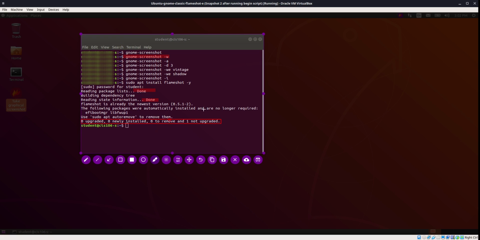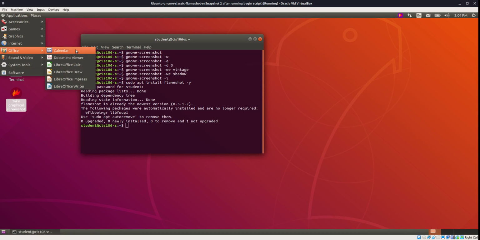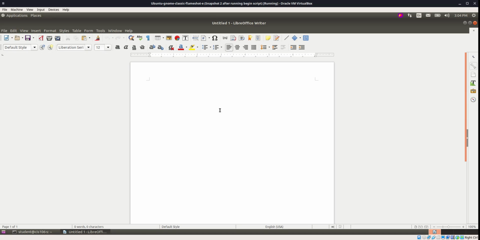If you want to copy this screenshot to your clipboard so that you can, for example, paste it in your word processor, you can just click on copy, and now it has been copied into your clipboard, and you will be able to paste it in your text editor. For instance, I will open LibreOffice Writer and paste it over here.